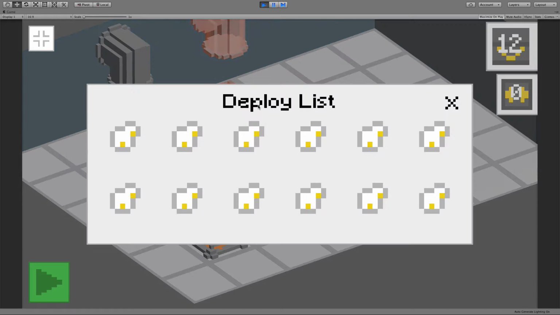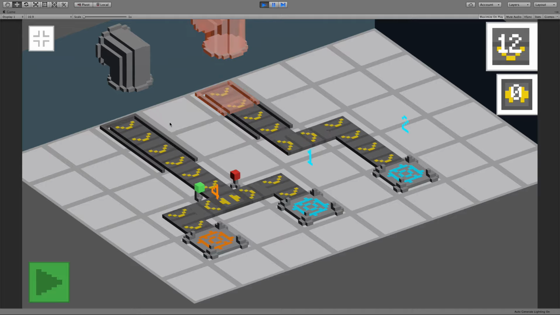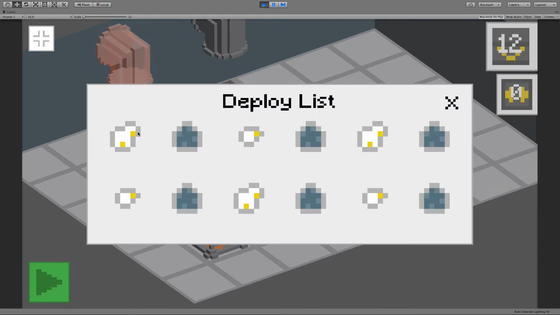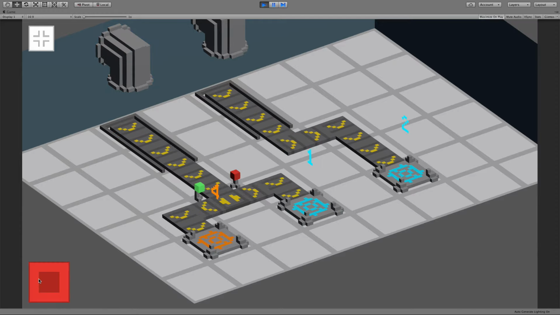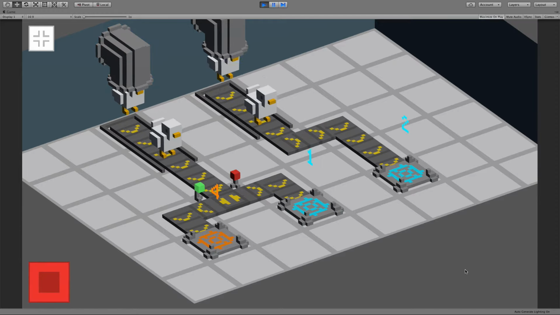The idea is the same for levels with multiple input pipes. When a player selects one of them, the list for that input is displayed. I can close this panel and click on the other input pipe, and the list for that input will be displayed instead. Again, I can play the level, and the set number of cargo for each pipe will be deployed.